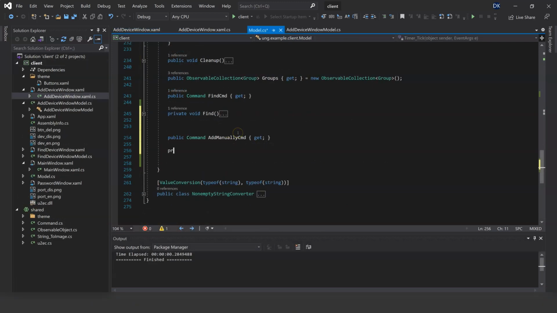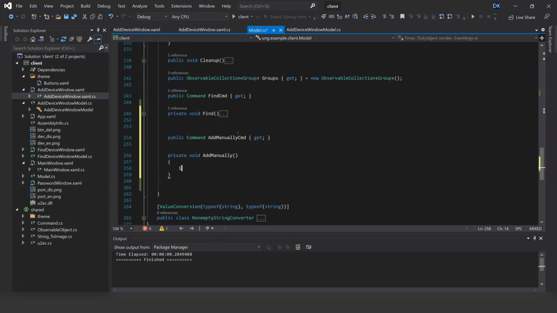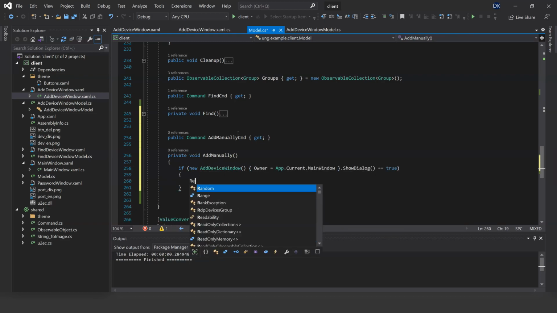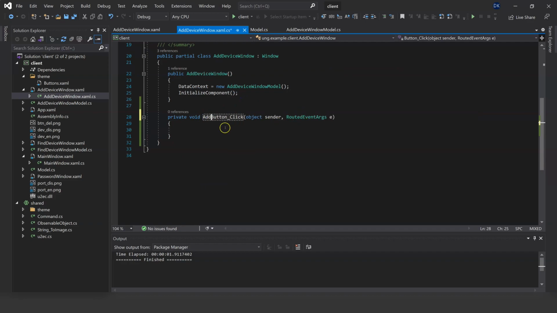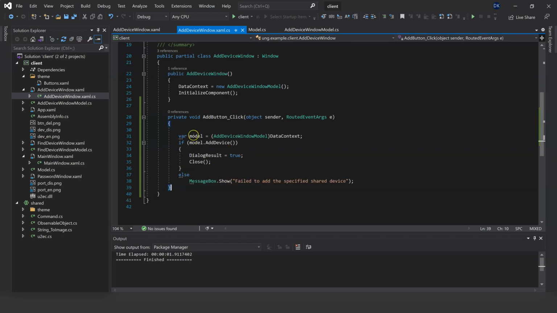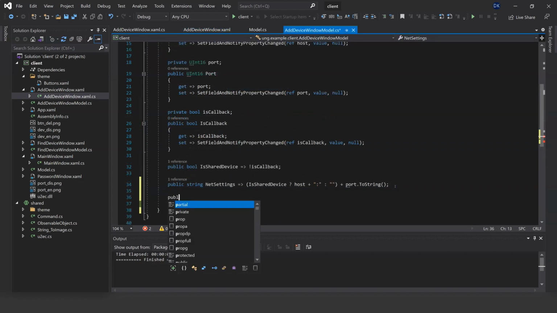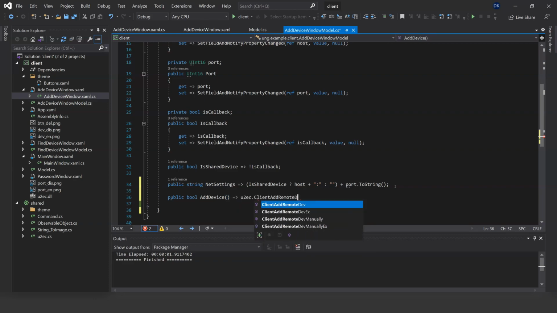When the window is created from the Add Manually command, we create a new Add Device Window model and set it as the data context. Then, when the Add button is clicked, we'll get this model out of the data context and call its Add Device function. The net settings property within the model properly formats the connection string from the parameters the user entered, based on whether or not it's a callback connection.